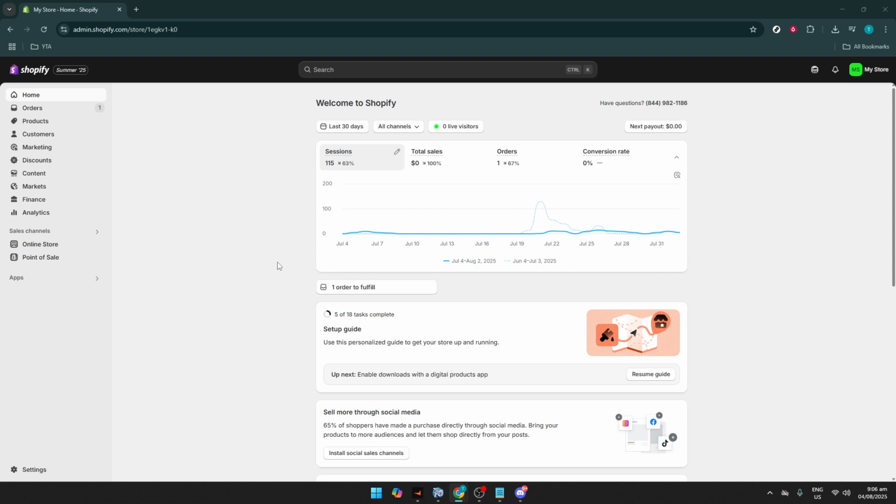First, you'll want to head over to your store's homepage. This is essentially your command center, where you have a complete overview of your shop's performance, pending orders, and upcoming changes that need your attention. Make sure you're logged into your Shopify account and simply click on My Store to get started.